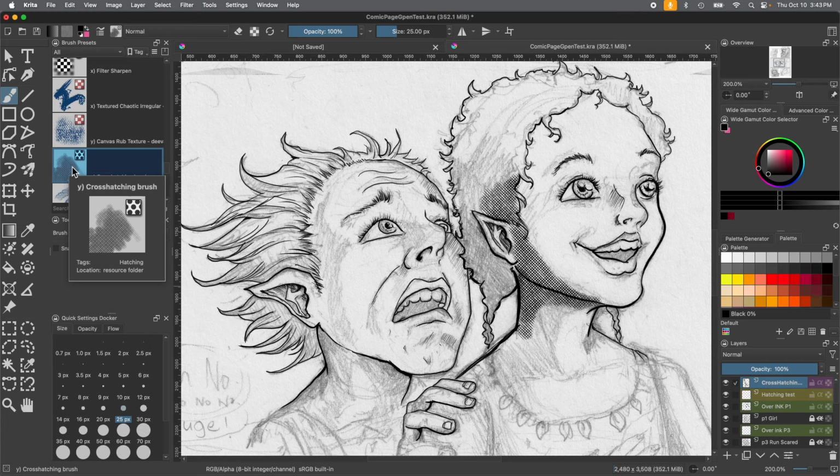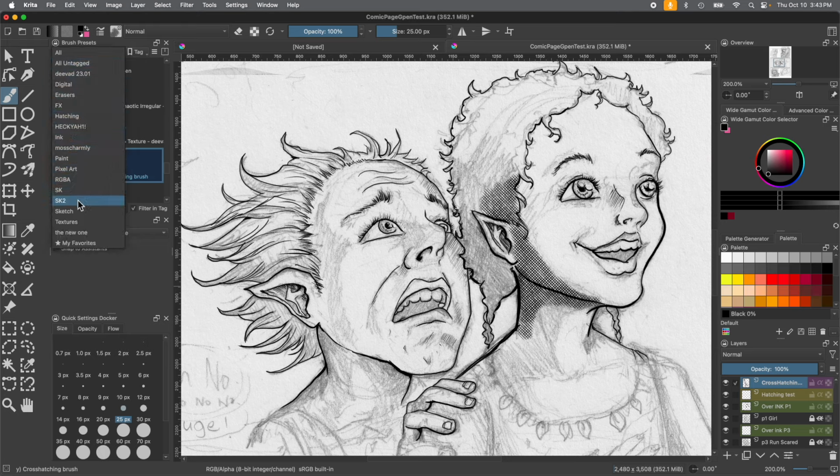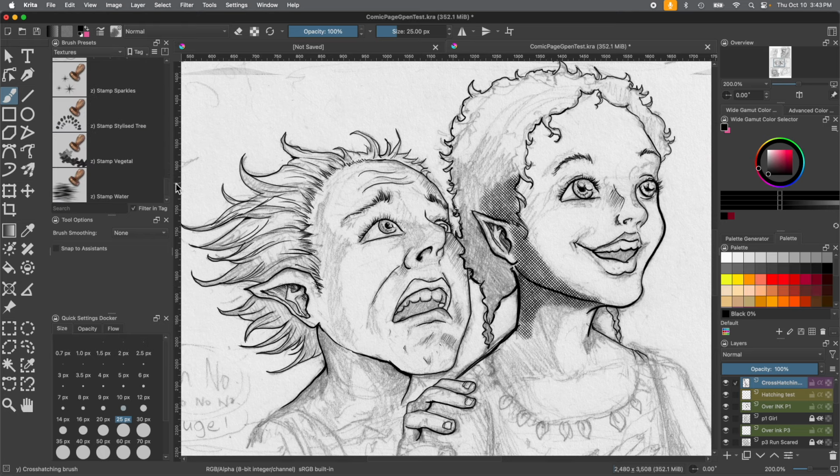Now we want to show you how to make just a regular hatching brush. We're going to alter the same brush again. So we're going to go back to the screen tone moire brush, and you can find that in inking. Because we already altered this, you're going to want to go into the edit settings.